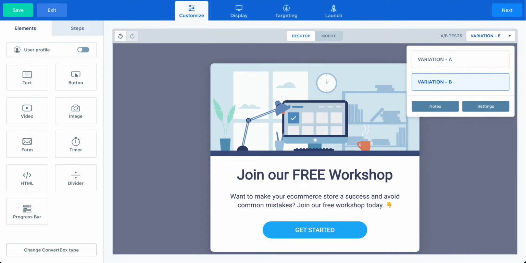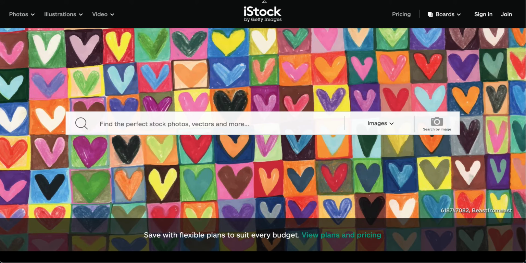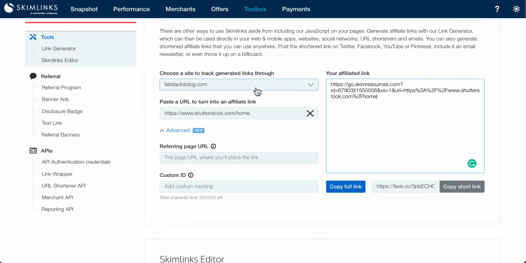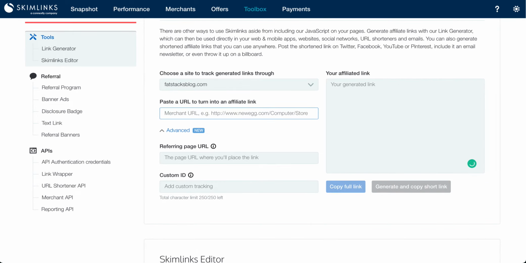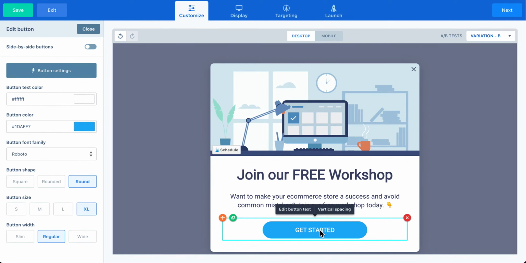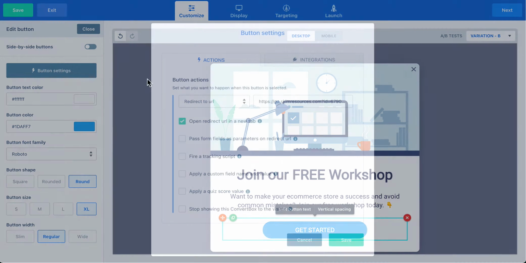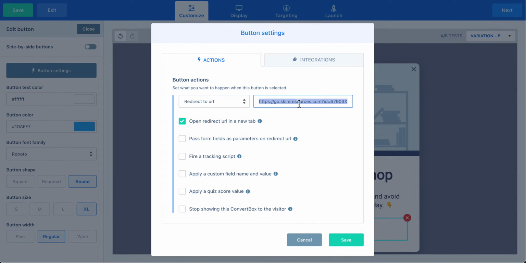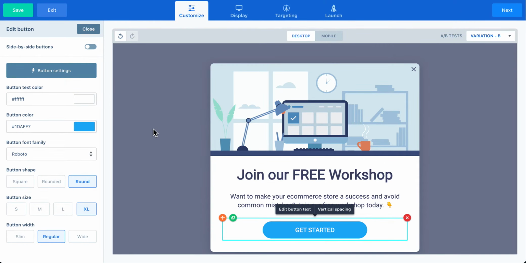Okay, so what I would do then is go to iStock, get the URL, jump into Skimlinks, swap this out, and then I'd have that. But I would add the tracking. So I'd do like ConvertBox iStock photo, copy it, and then I would make sure that because we're now in variation B, we want to change this out, and I would do this for both the desktop and the mobile versions, and the rest of it would be the same. And so they're going to split test at 50-50.